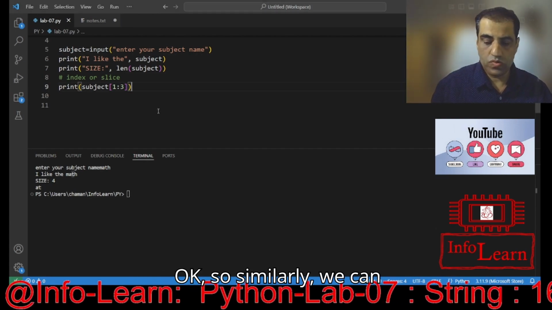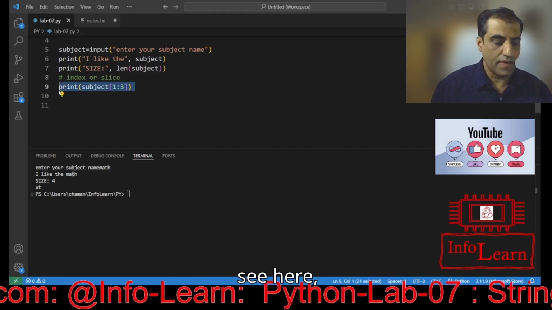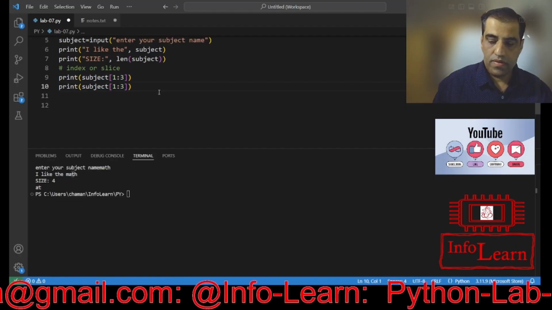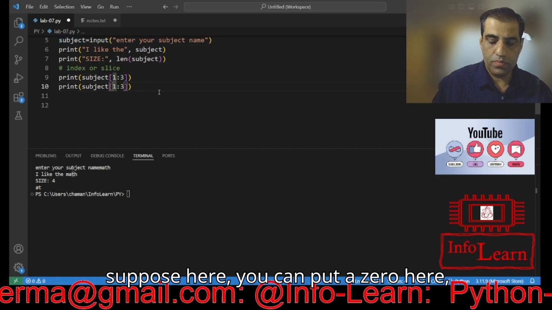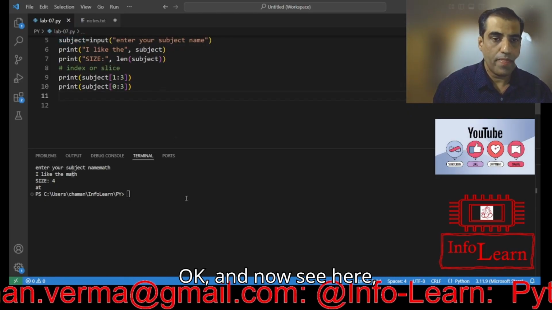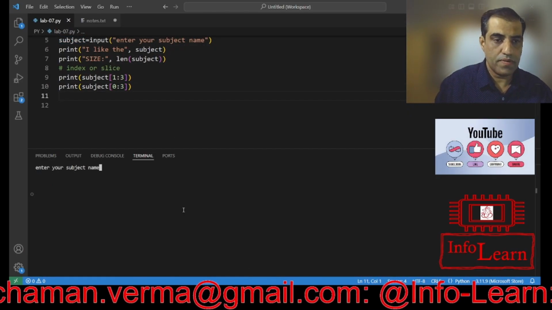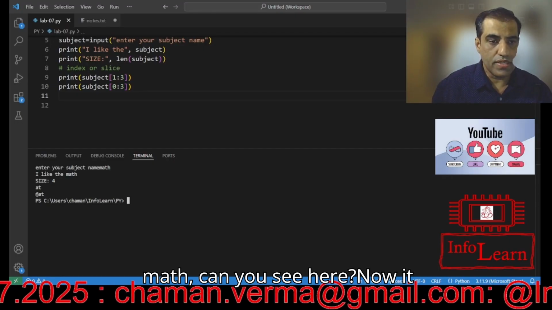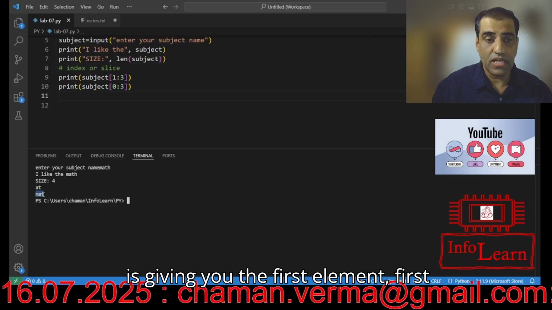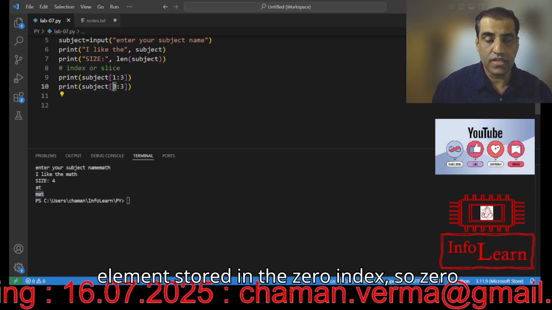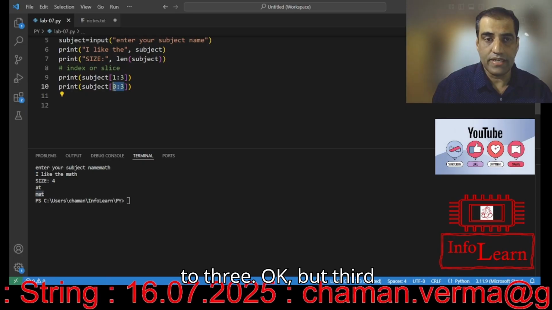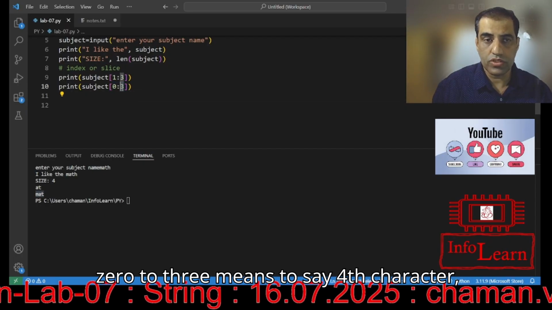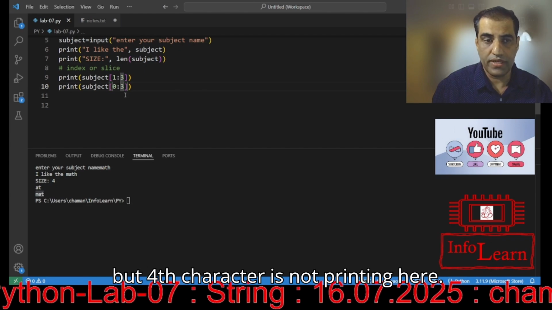Similarly, suppose here you put a 0. Now see here, math. Can you see? Now it is giving you the first element stored at index 0. So 0 to 3 means up to the fourth character, but the fourth character is not printed here.